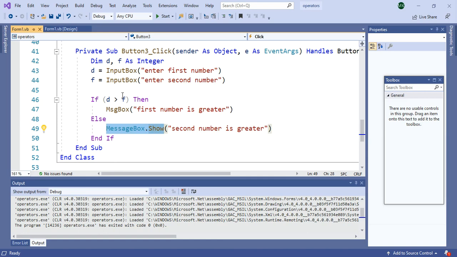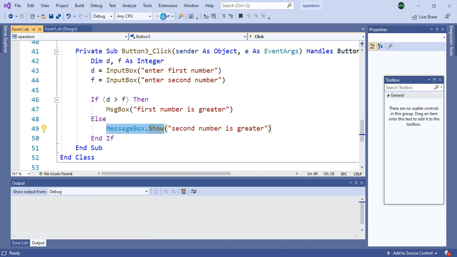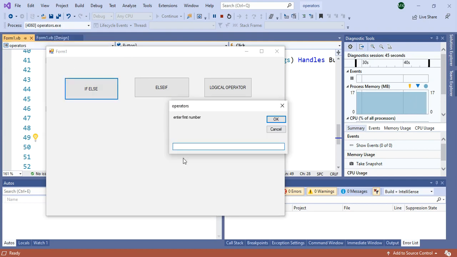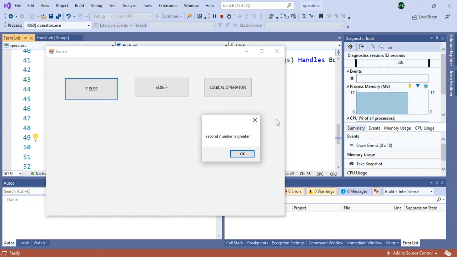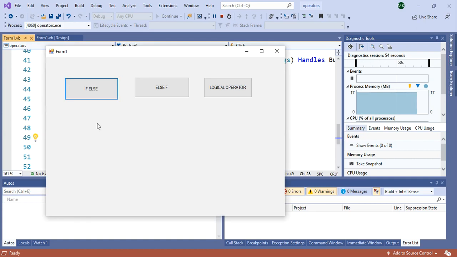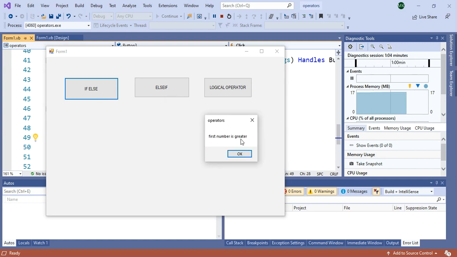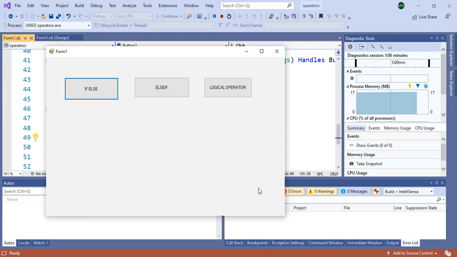So this code will give you the output. When I click on if else, it gives me an input box, enter first number, 5, okay, enter second number, 7, okay. So the second number is greater. Check it for the first number greater, suppose I type 9, okay, then 5, okay. Now the first number is greater. So this is the execution for only if else.